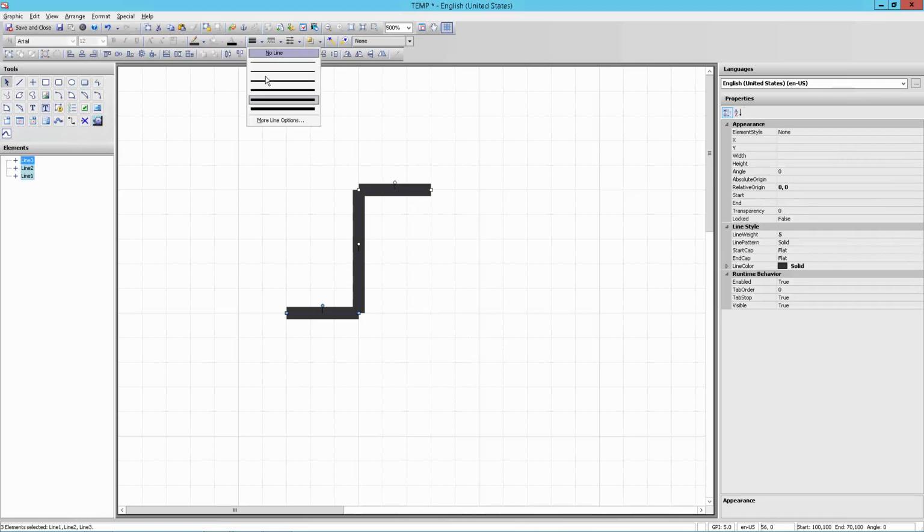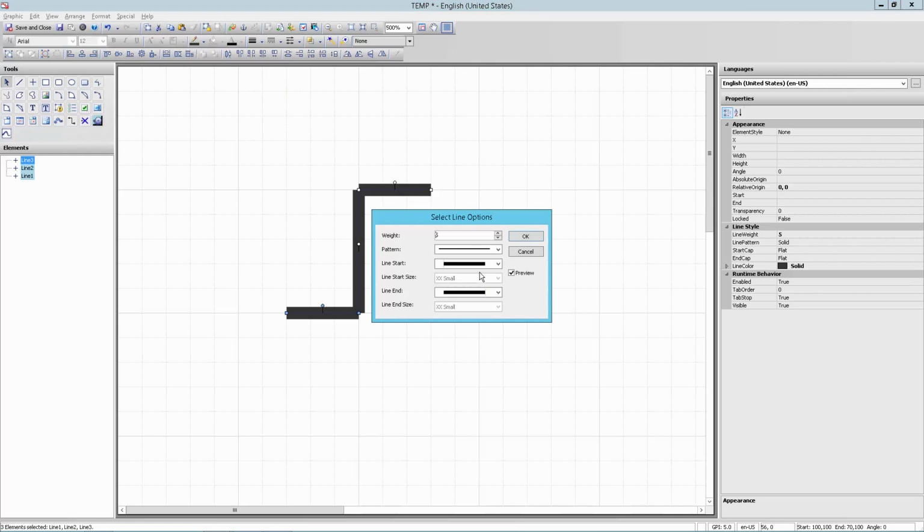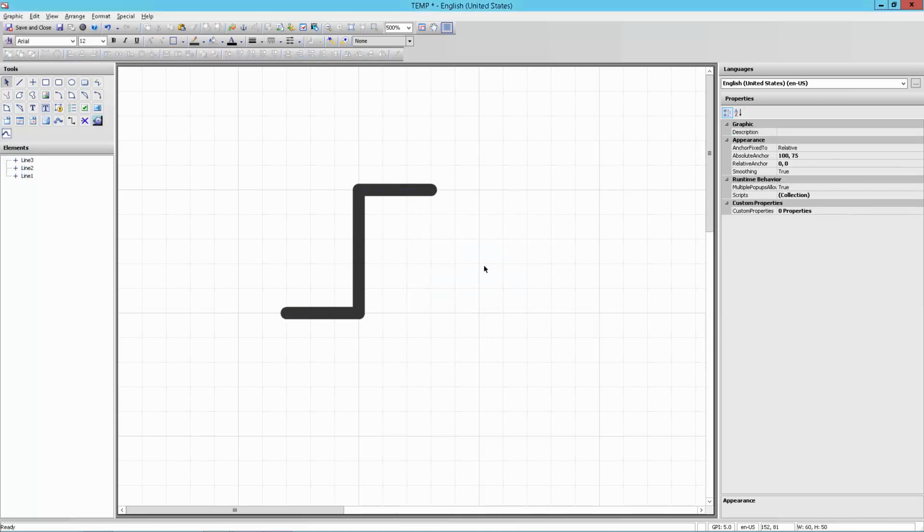Go to the end caps. Change those end caps from being flat to being rounded. This will make it much easier for you to create smooth lines if you're trying to create custom icons that are in a flat UI design or any other time you need smooth lines.